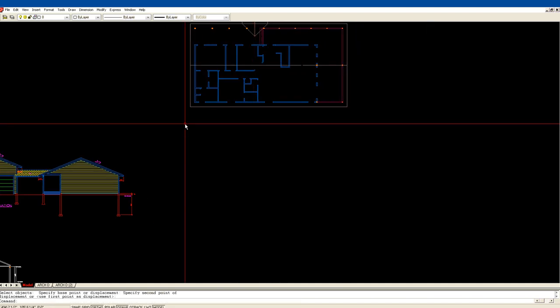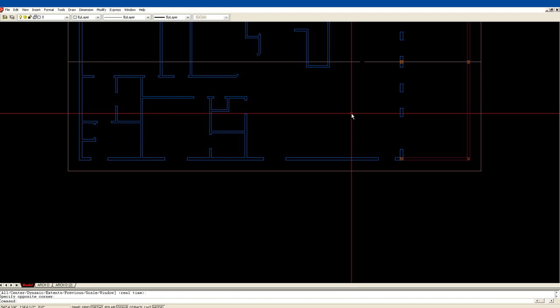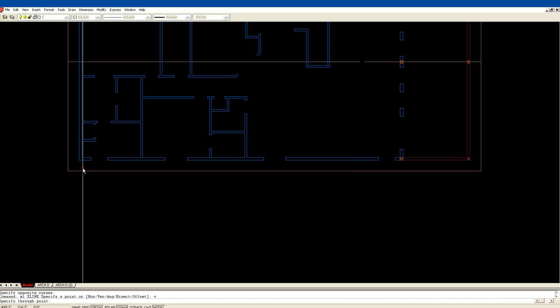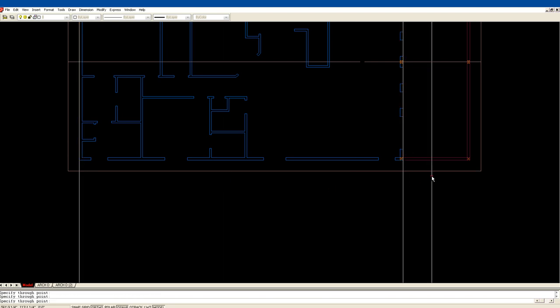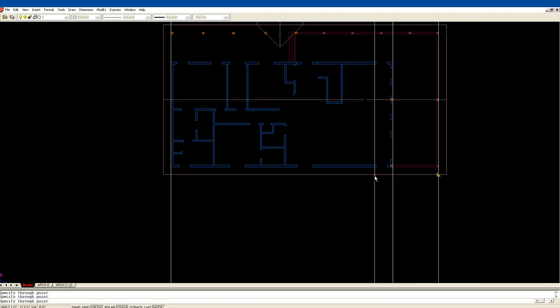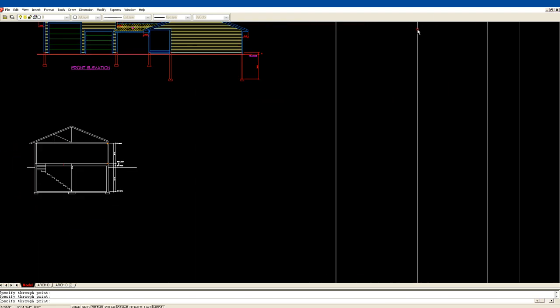I'm going to do the same. I'm just going to do some construction lines. I'm going to start off with the basic ones, construction line, X line, and then V for vertical. I'm going to click there, and go right there. This is the outside of my deck right there. I'll leave windows for now, I just don't want too many lines.